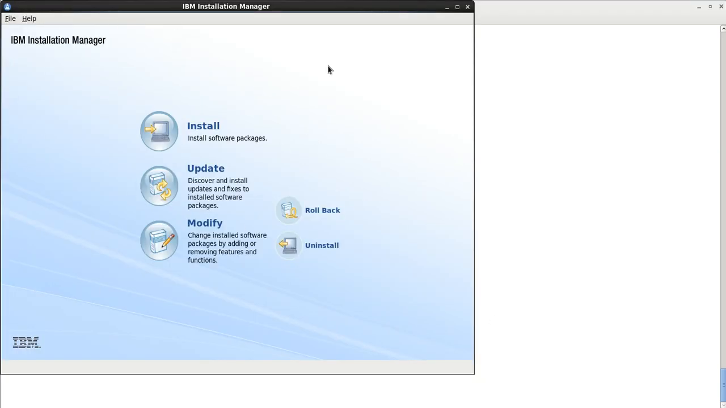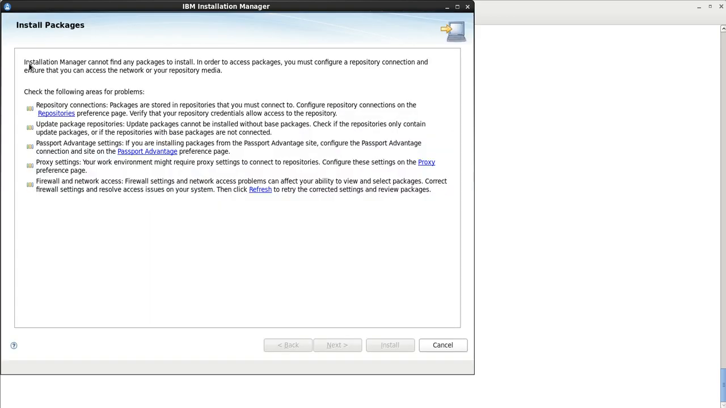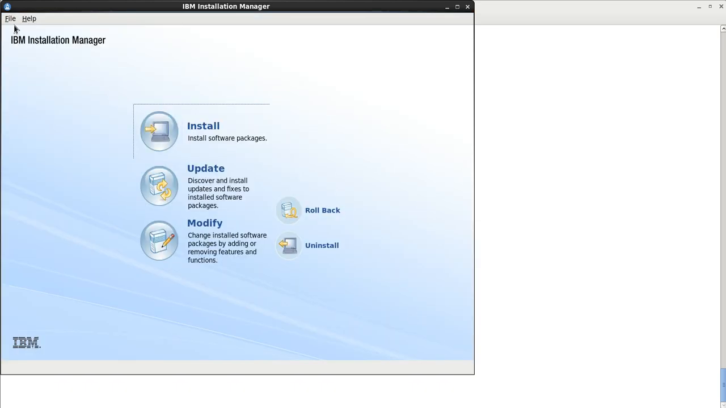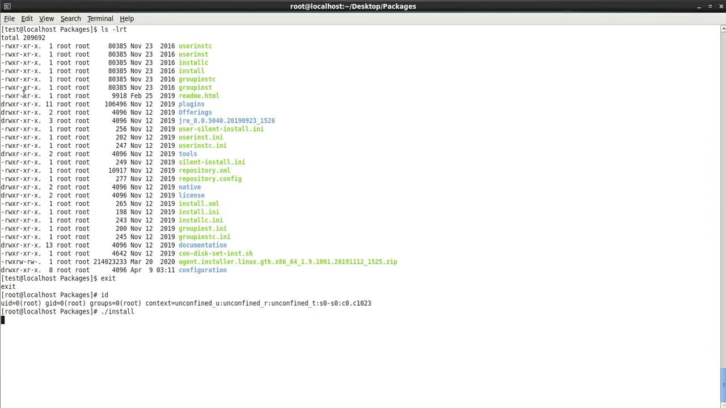So now see, it is asking for install, update, modify, rollback, uninstall. So all options have now come. If I click install, the installation manager cannot find any package to install, right? Because we have not configured any repository with this installation manager. That's why it is not showing any installation package. So let me cancel it. In the next video I will show how we can bind the repository.